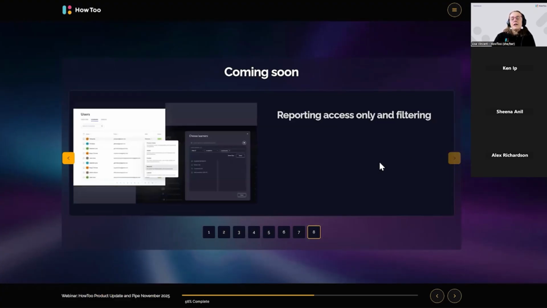And we have additional reporting options that we'll be releasing. So you'll be able to add an extra access control or extra feature for users where they can not necessarily be admin, but still access a report. So that could be really good if you've got users that just need to access reports, but don't need to be admin or creators or use up one of those creator seats. We're also going to add additional filtering for reports.